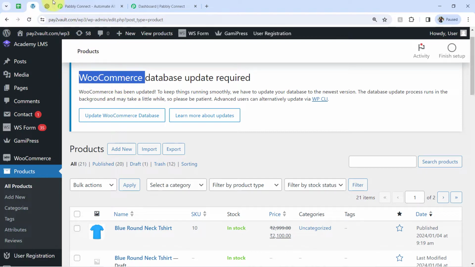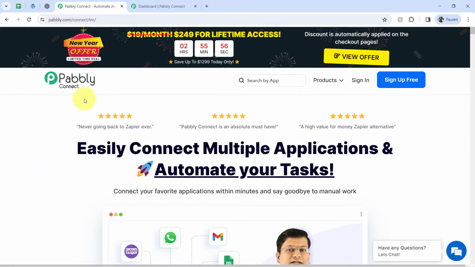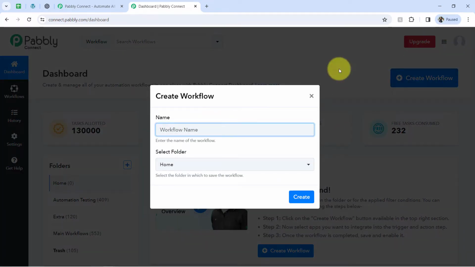So once you have created a free account in OpenAI as well as in Pabbly Connect, log into the dashboard of Pabbly Connect and then click on this blue button, that is create workflow, and then provide a random name to your workflow, to your automation. Okay, so I have directly pasted the name as AI product description generator for e-commerce.